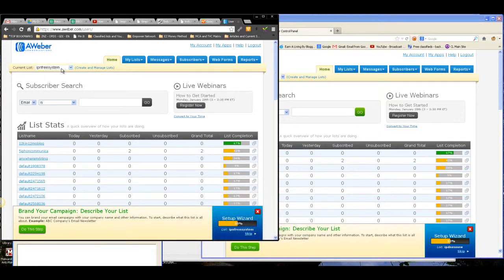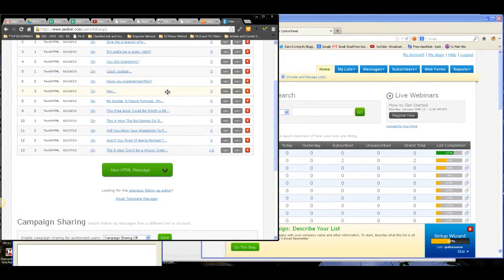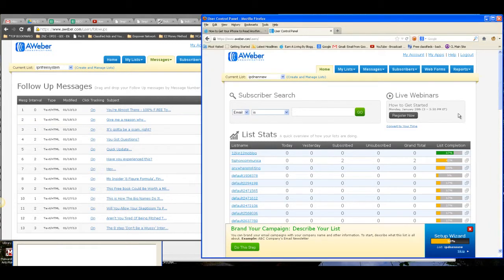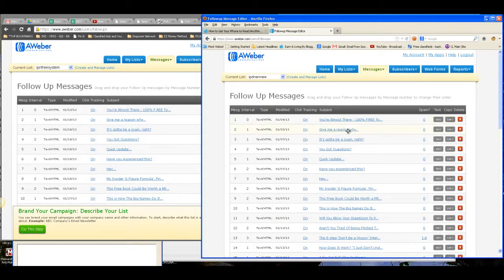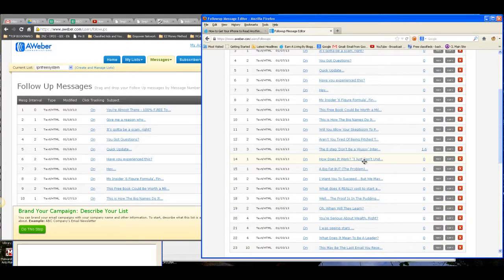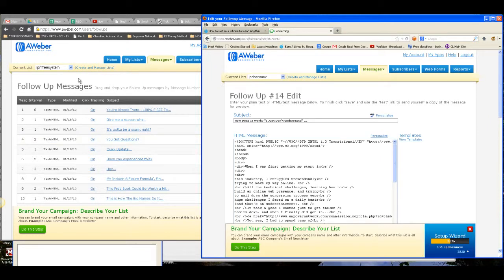Okay, and we're going to go to the list that we're copying the messages to. So in my Chrome browser, I'm going to go to the list that I'm copying the messages to. I'm going to go to the follow-up area. And then in Firefox, I'm going to be copying the messages from the other list. So we're going to go to the follow-up. So I've got my list with the messages here that I'm copying over. And I'm going to go into message number 14, which is what I'm up to.